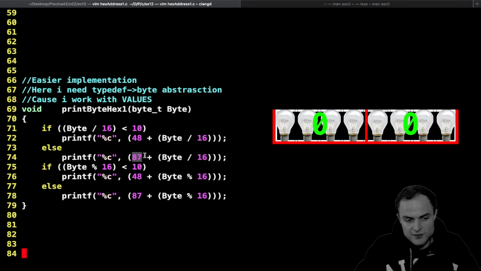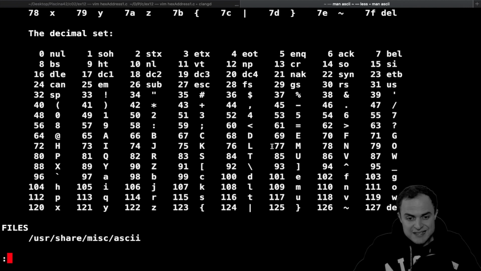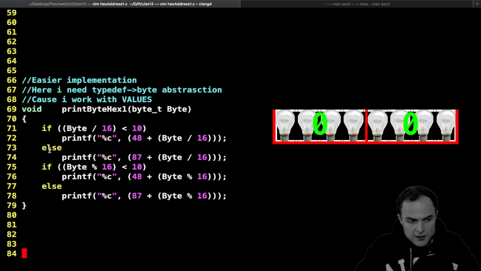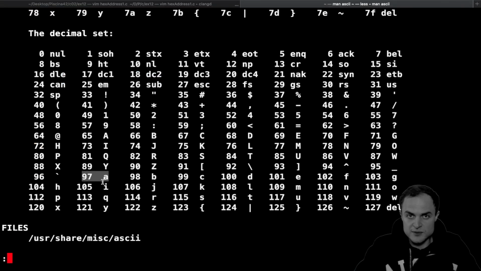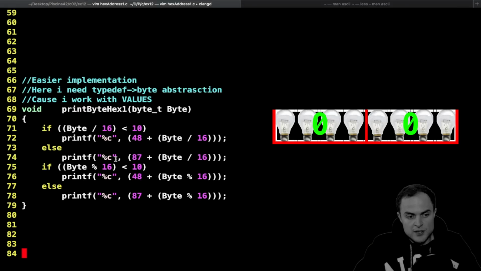So it's gonna be 87 plus 10, for example, 87 plus 11, 87 plus 12. What is this value, my friend? Well, I use 87 because I need an offset from the first lowercase char, 97, of 10, right? You understand this point? Here, I'm sure that I have a value which is 10 or more, right? So here I need 87 plus maybe here I have 10, so it's gonna be a lowercase, you see? 97 a, 98 b, 99 c, 100 d, and so forth. So this is just a way to print in hexadecimal, you see.